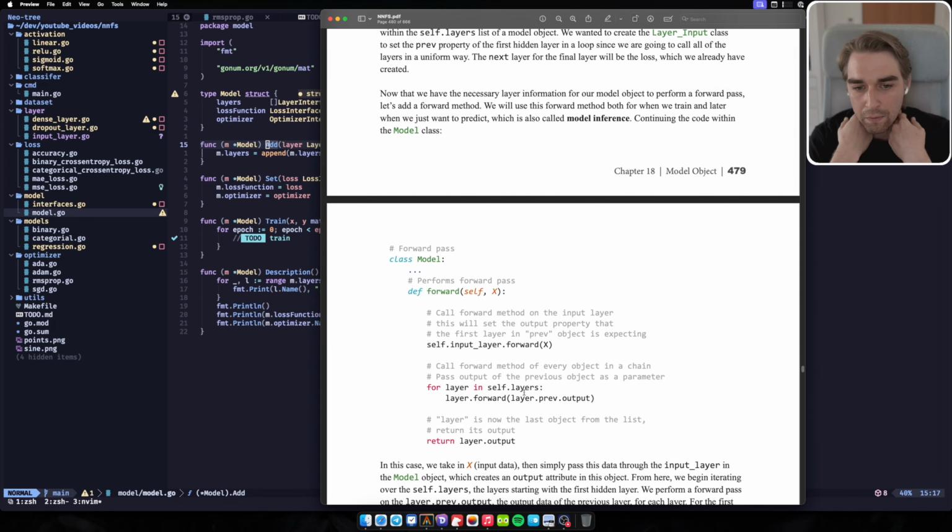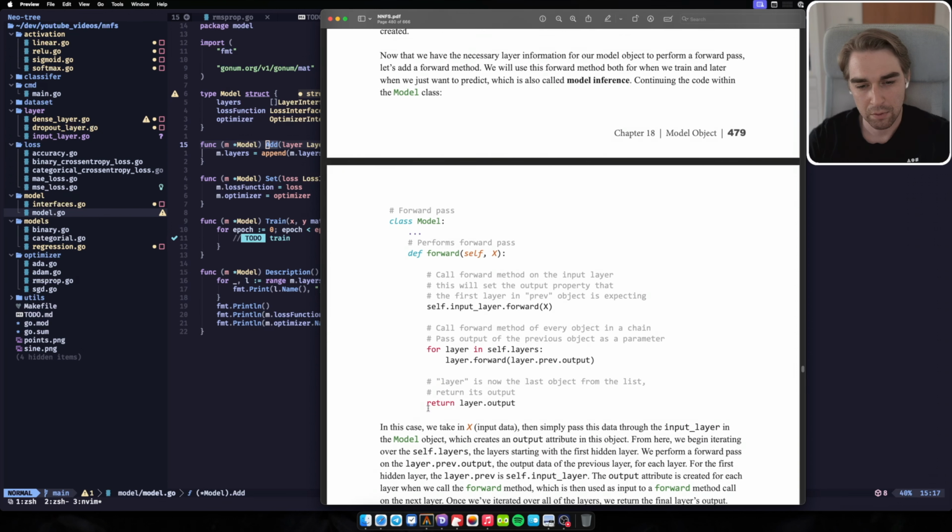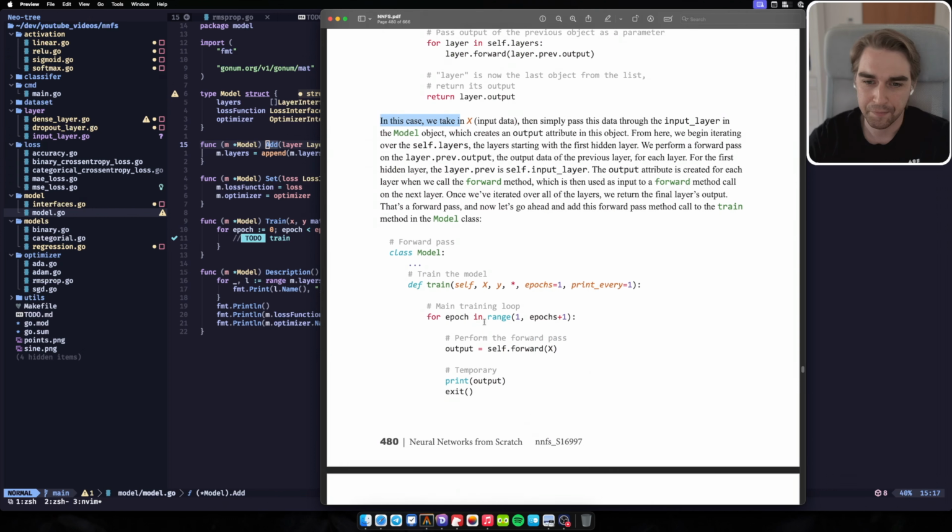Call forward method on the input layer. This will set the output property that the first layer in the prev uses. In this case, we take x. Okay, let me check. And the train will be output self.forward(x).